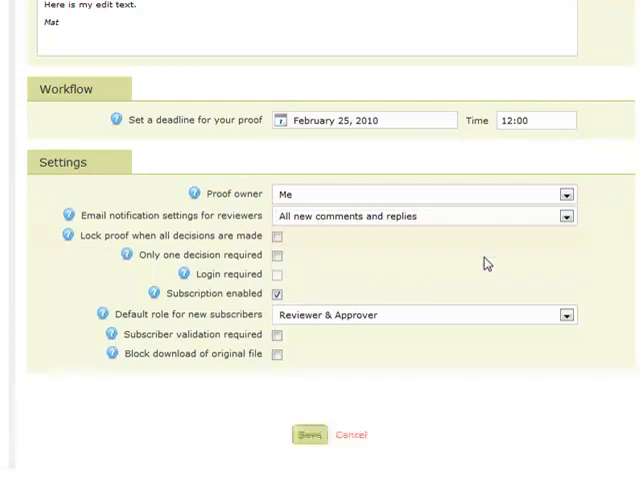The next setting tells ProofHQ to lock the proof when all the decisions have been made. Once a proof's been closed, no further comments can be added to it, and no team member can change a decision that they've already made. By default, proofs are left unlocked after all decisions have been made, and this checkbox will lock the proof when the final decision has been made.